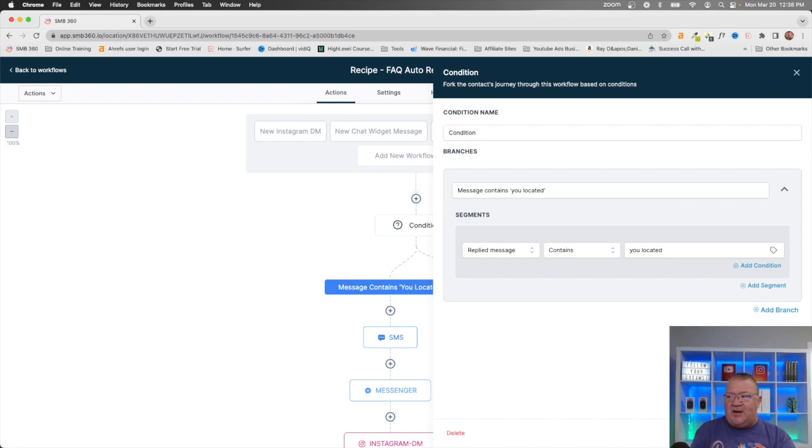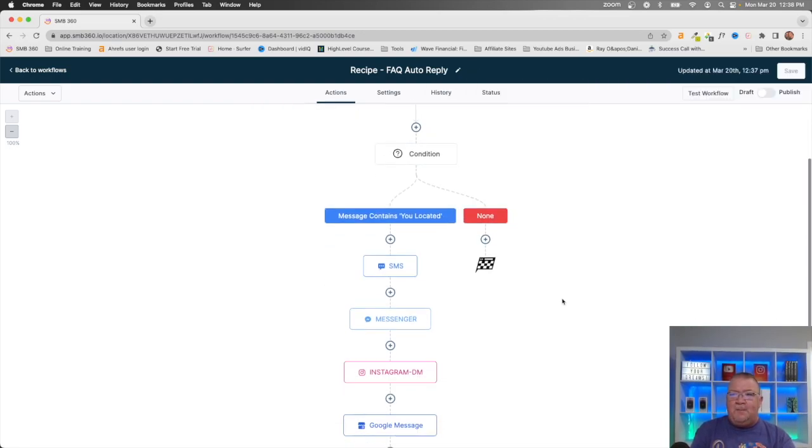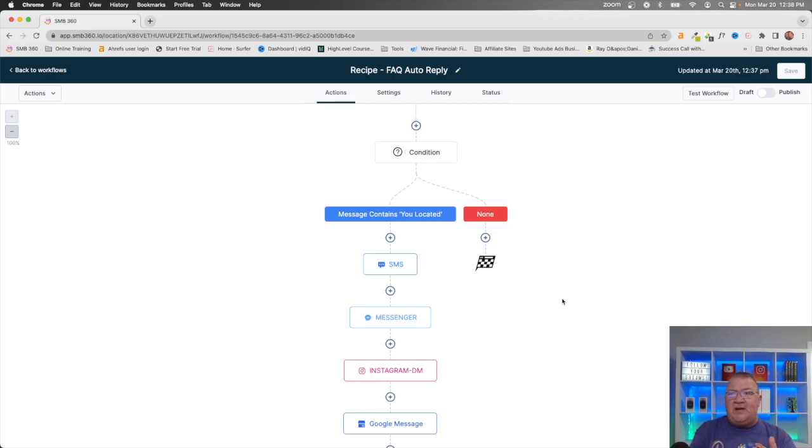You could change this to whatever. You can add as many of these as you want, but if it contains "you located," then this FAQ is going to reply back to them with the response. So the condition is, does it have "you located?"